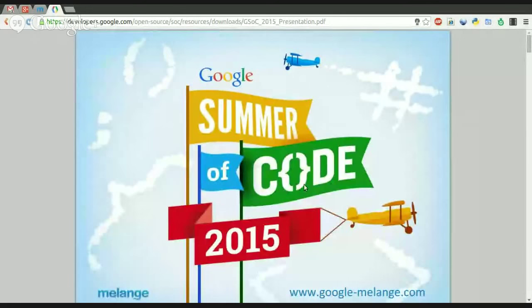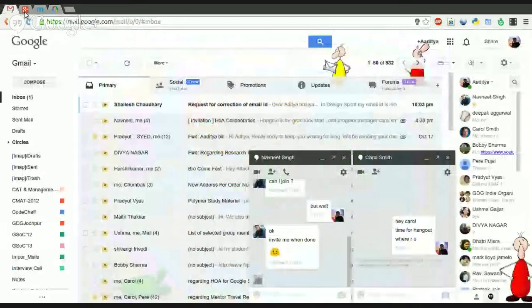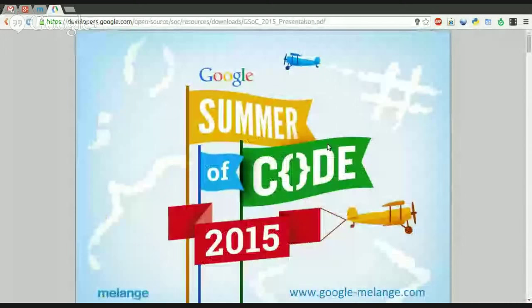So let me share my screen with the Summer of Code slides. Okay, I hope everyone can see the screen. The Google Summer of Code program was started in 2005 globally. It was actually the idea of Larry Page, who suggested giving back to open source communities.